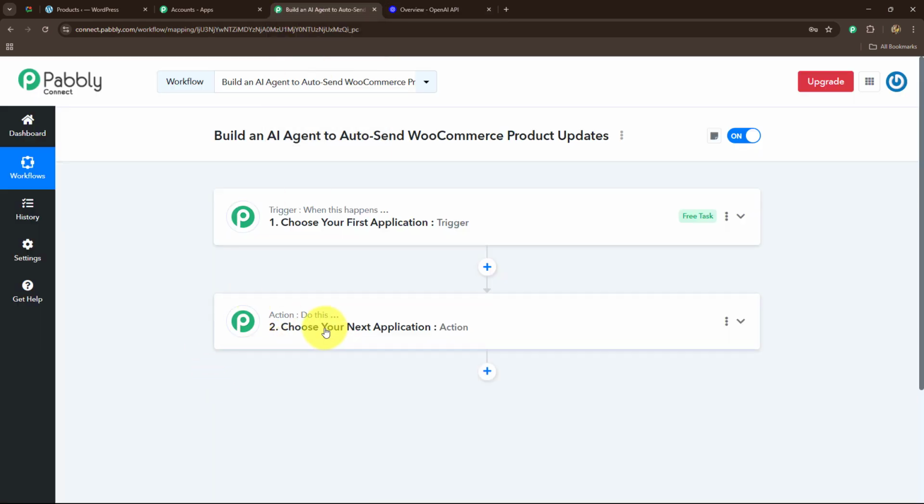When we build the connection between these applications, then we will see that the action is going to follow what the trigger commands. Because when the trigger happens, that means whenever a product is updated in WooCommerce, only then a message is going to be generated with the help of the AI agent about that update, so that we can inform our team members, otherwise not.